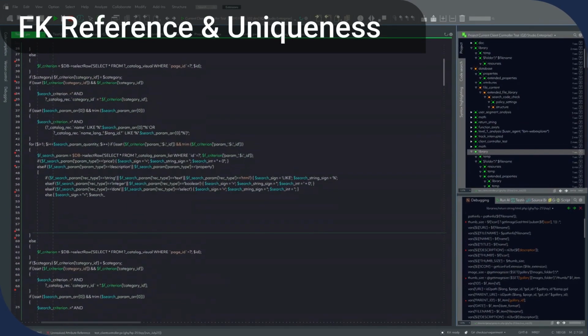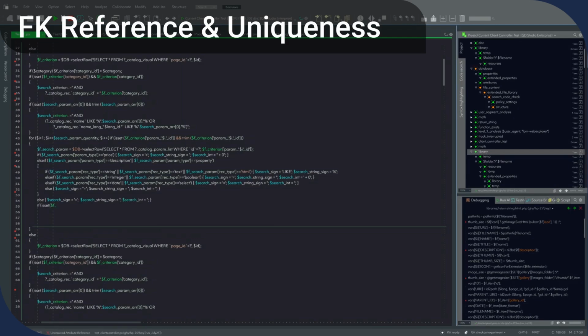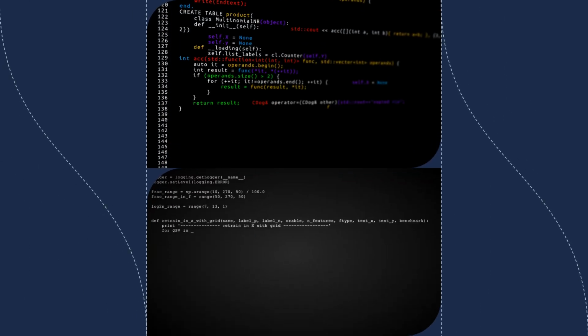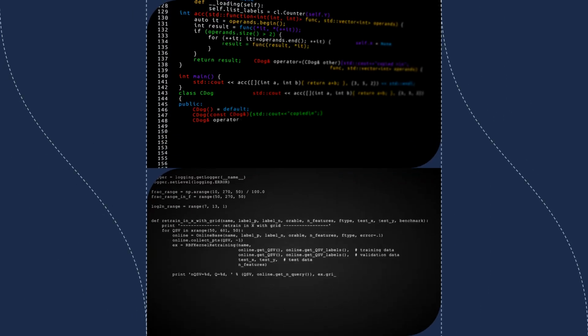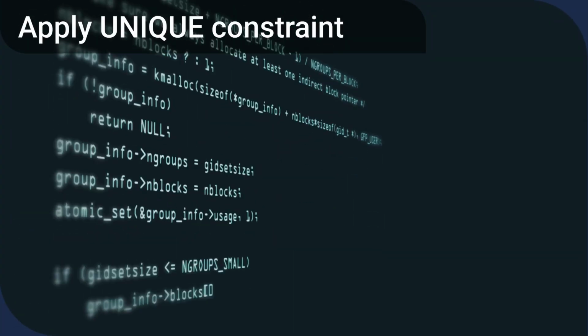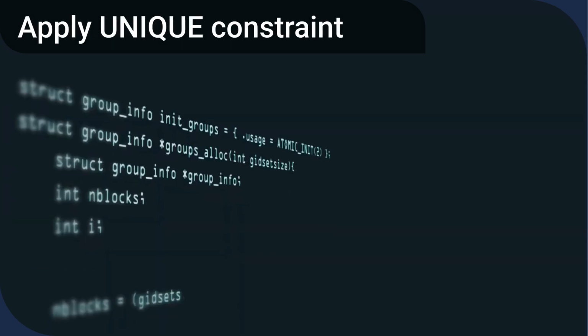The foreign key must reference the primary key of the related table, and critically, the foreign key column itself must be unique. In SQL, this is achieved by specifying the foreign key constraint, referencing the opposite table's primary key. To enforce the one-to-one nature, apply the unique constraint on the foreign key column to ensure no duplicates exist.